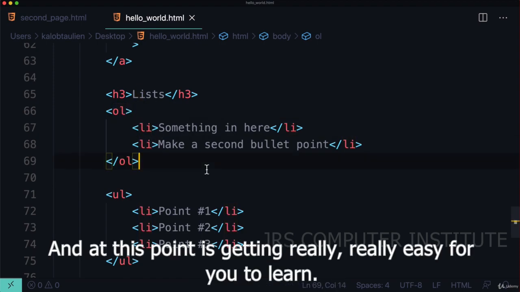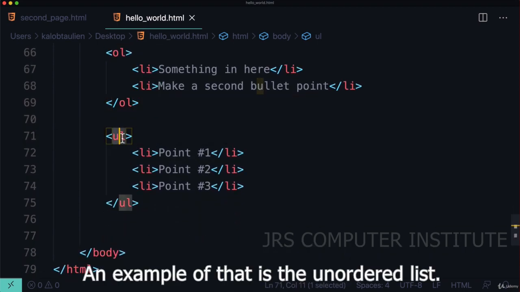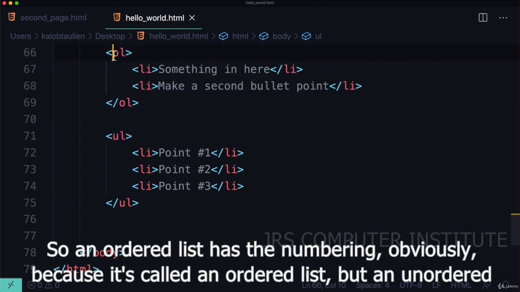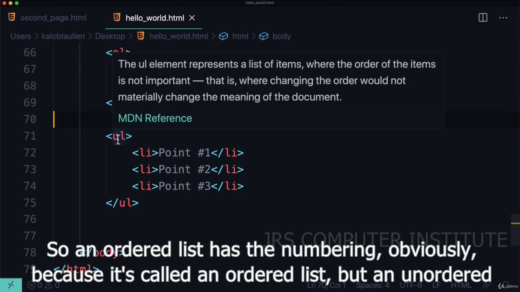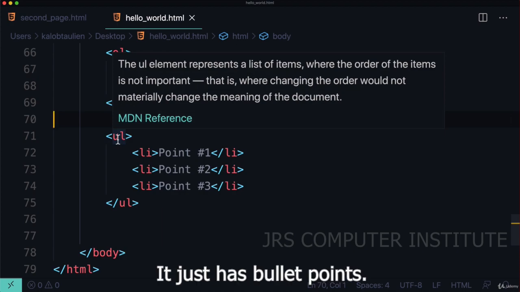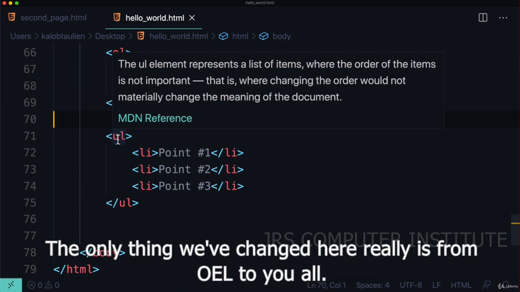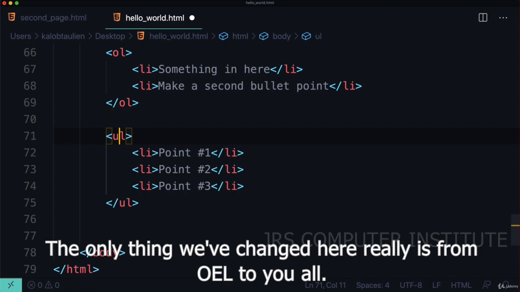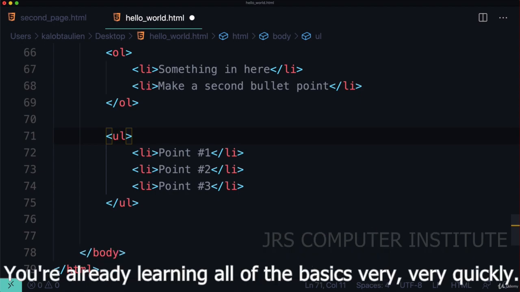And at this point, it's getting really, really easy for you to learn. And an example of that is the unordered list. So an ordered list has the numbering, obviously, because it's called an ordered list, but an unordered list doesn't have it. It just has bullet points. But the syntax is almost identical. The only thing we've changed here really is from OL to UL. And so you can see from here on out that learning HTML is just going to get faster and faster and faster. You're already learning all of the basics very, very quickly.